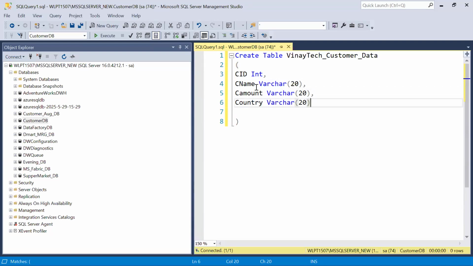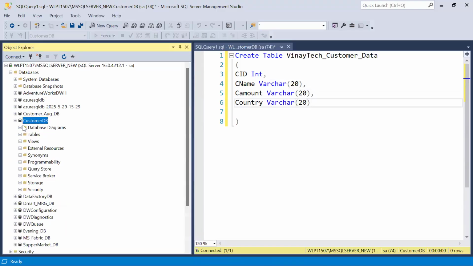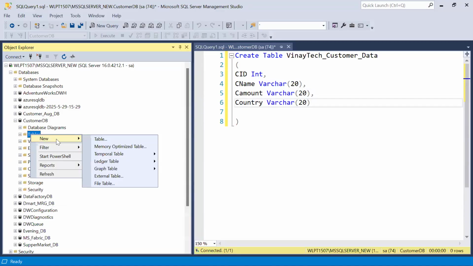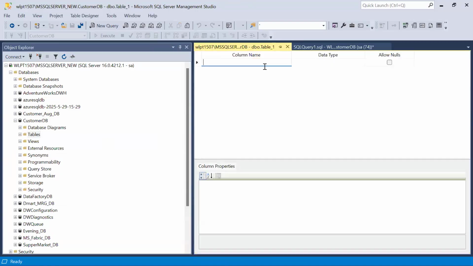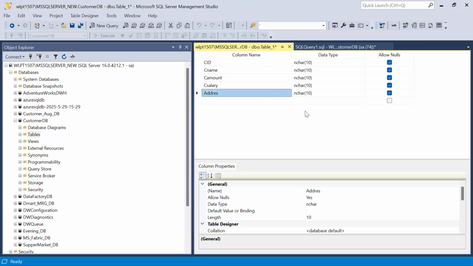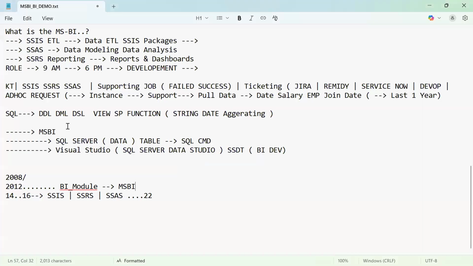If you don't know how to create a table in a database, no problem: right-click on it and start creating a new table. Give it column names: CID, C name, C amount, C salary, address. Your table is ready. Just save it. That is what I was telling you in the last session.